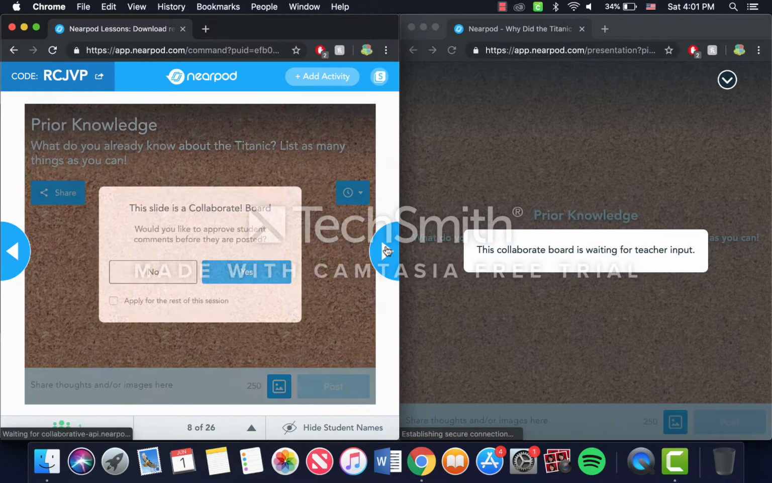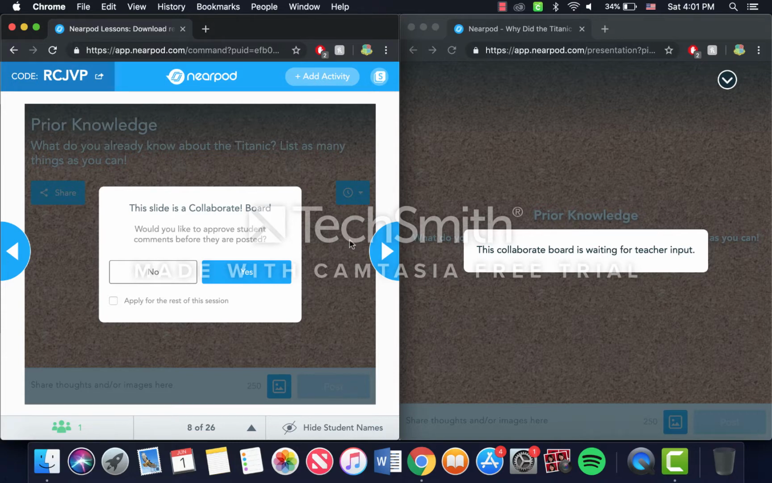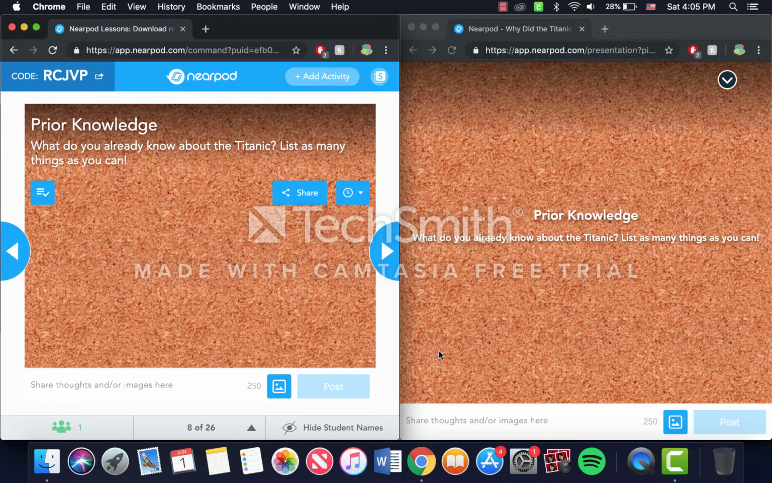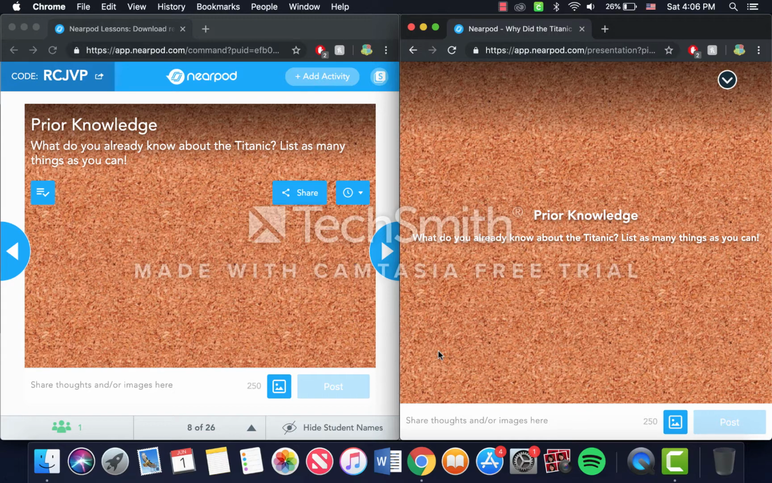So first we're going to activate our prior knowledge. This is the Collaborate board, which is one of my favorite tools in Nearpod. You can choose to approve student responses first before they're posted, or not approve them. I always choose yes because we always have that one student who likes to get a little off task and post random pictures.